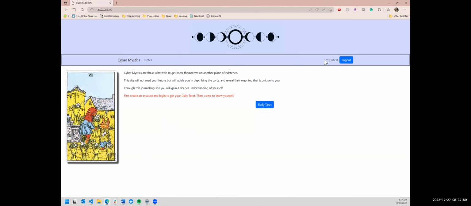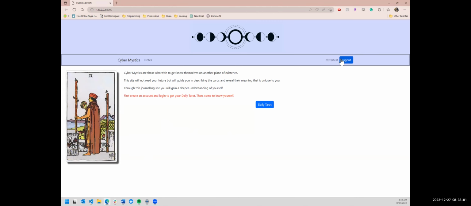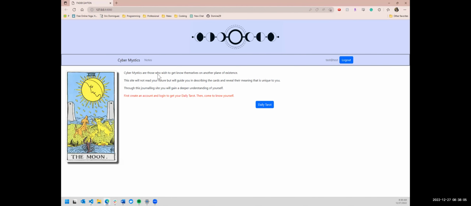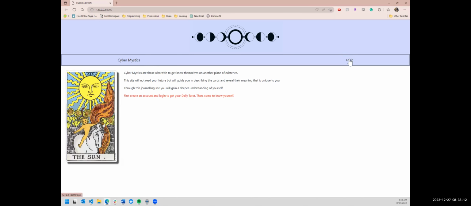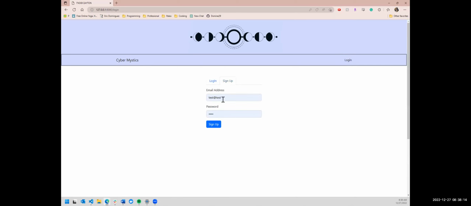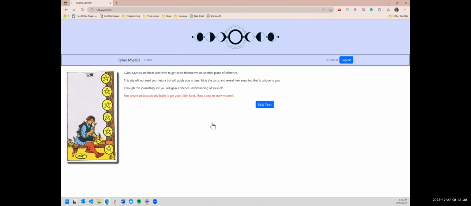When you log in, you have your username, and a logout button appears. Some of the features, like notes and daily tarot, require you to be logged in. So if I log out real quickly, you'll see the features have gone away. You go to sign up. If a user already exists, you'll get a message that a user with that email already exists. So I'll just do test 2. Sign up, and then it refreshes back into login. You can log in.